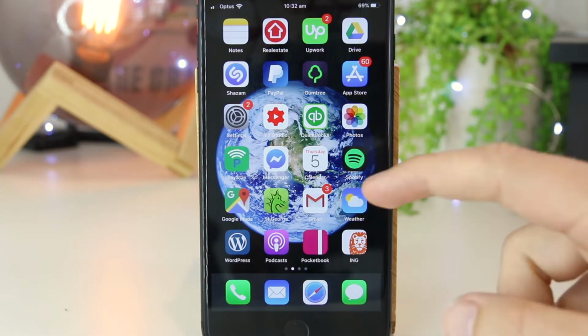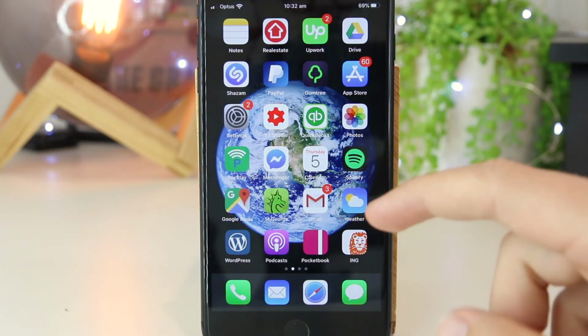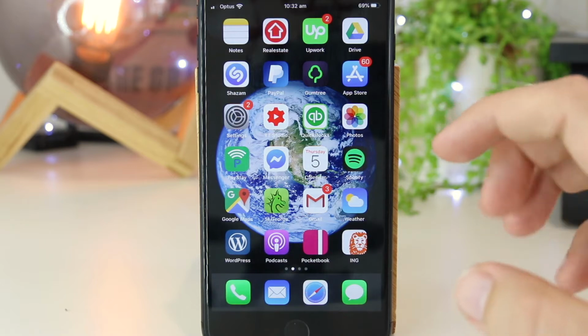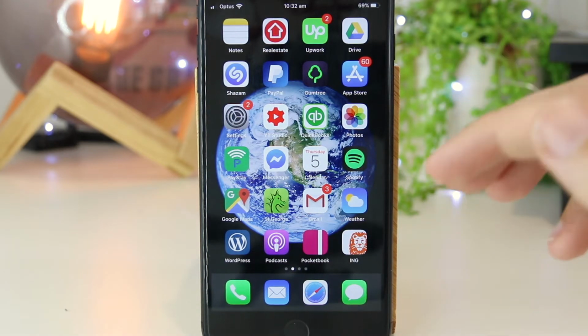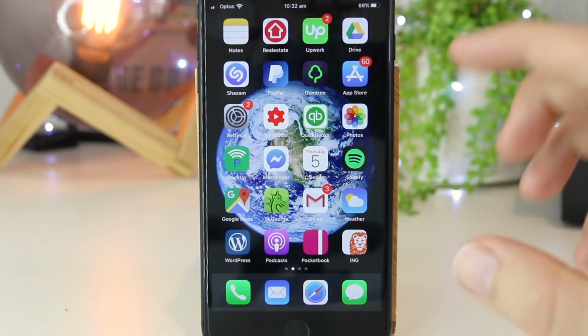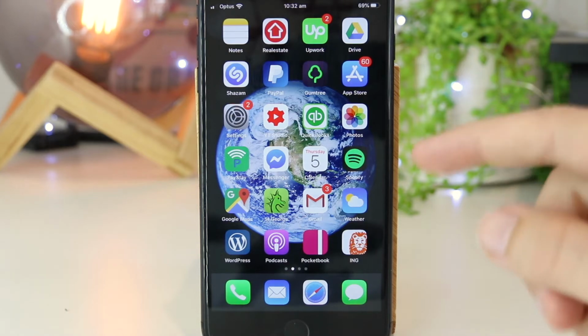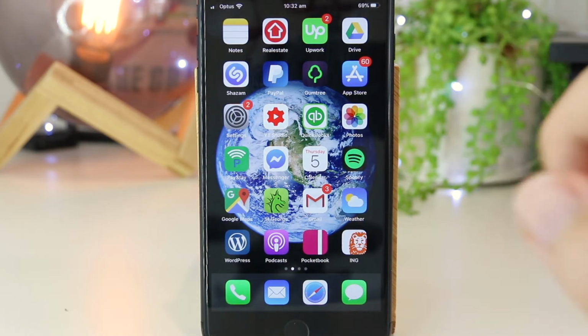So this means as soon as you get iOS 13 onto your iPhone, most of the apps on your device will now be compressed to about half the size. So all of your existing apps will be compressed, and any new app you download will also be really compressed as well.